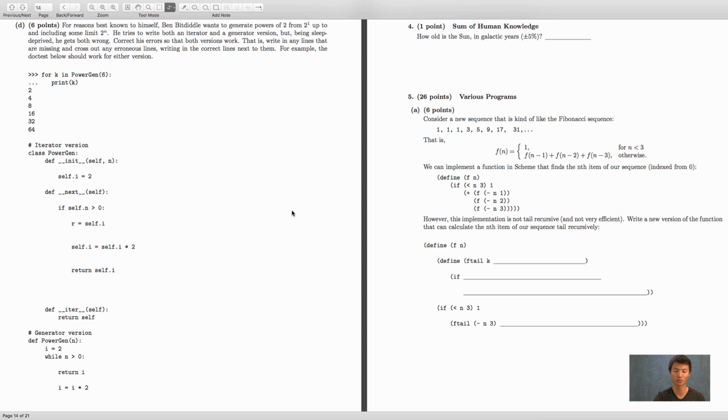So in this question, all we want to do is fix errors, right? So look at the iterative version of PowerGen first. We see that we have if self.n is greater than 0, right? But nowhere in the body of this if suite do we change self.n. So we're never going to reach an end. So what we should add is self.n, and we're going to decrement it by 1.